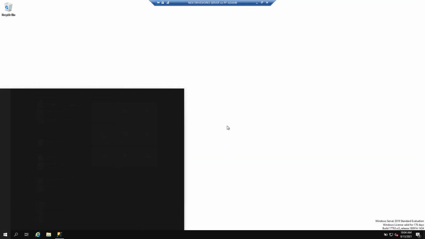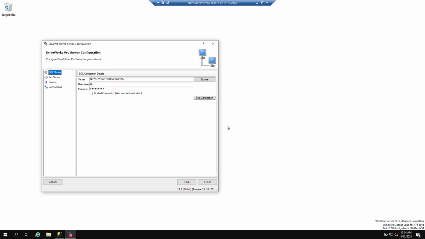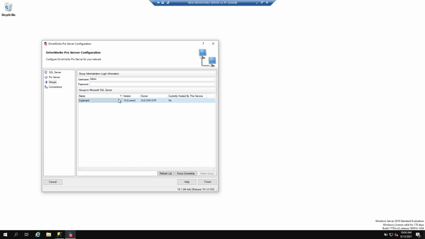Because the group was previously owned by the old server, we need to force the ownership to the new server using the Pro Server tool. Open the Pro Server tool, click the Groups section, select the moved group, and click Force Ownership.